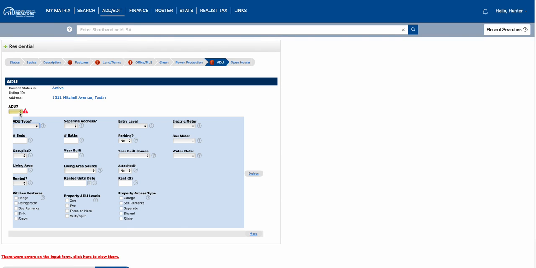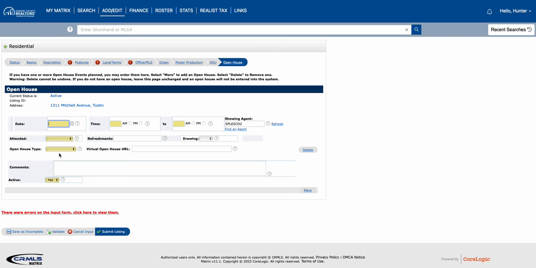ADU. Is there an ADU? Getting more common as people are putting these dwelling units in their backyard. Yes or no? Self-explanatory. Open house info. This is handy. If you put it in here, it'll show when it's syndicated to consumer sites, so people can just come and show up at your open house. Maybe you'll meet a buyer there, get a buyer lead. Maybe you'll dual agent. That can be good.